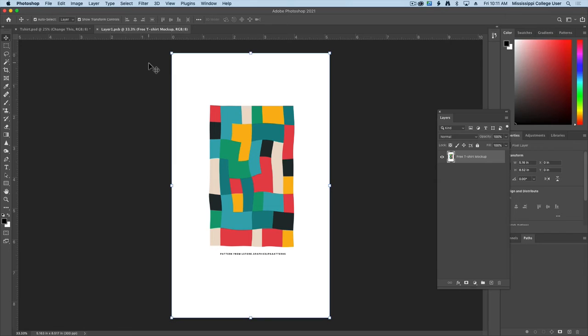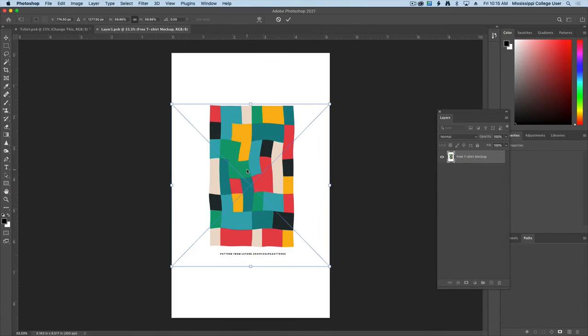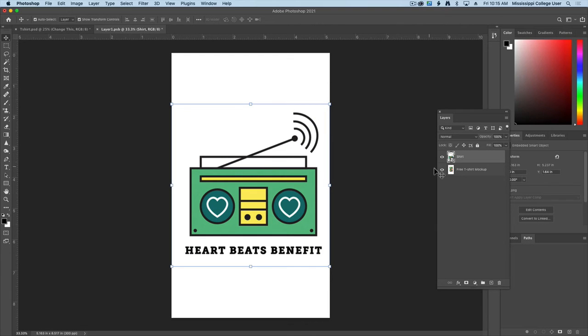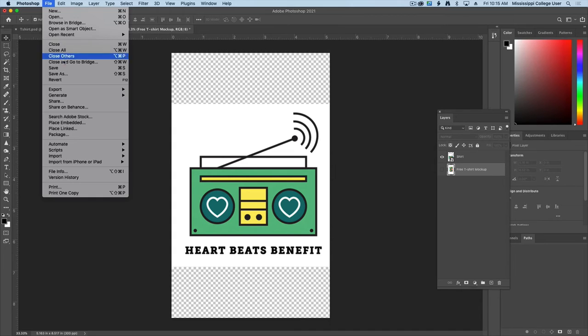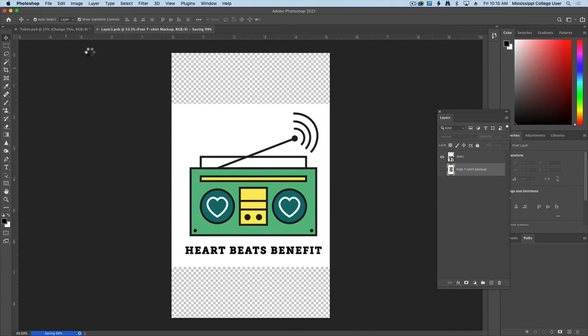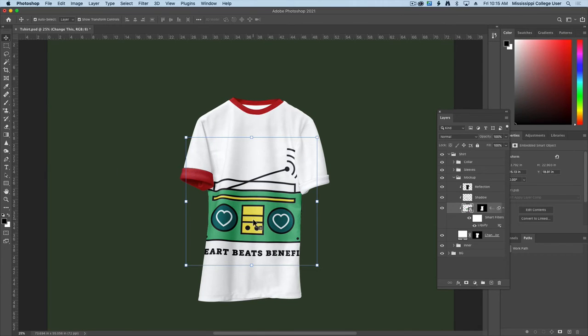So I could go in and place my own design inside of here. If I wanted to change out this design, all I have to do is put my design on here. So let's grab one that I have on my desktop. And I'll delete away the background for here. Now that I've got a new design, I can go up to File and Save. And when I close out this document and jump back into my other one, give it a second, you can see it's now been updated.